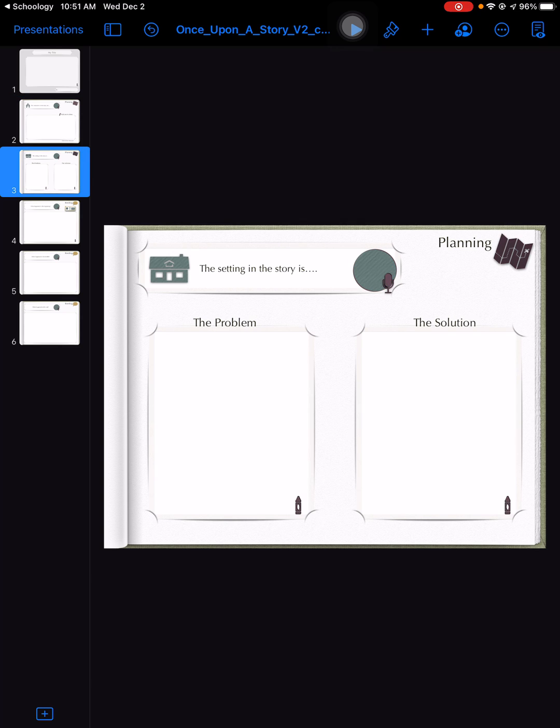The next slide is all about the problem and solution. And remember, we wrote that down, so use your chart to help you. Here, you can record the setting in the story is, and add your recording. Remember, I go to plus sign, record audio, and I could say, the setting in my story is in a dark palace, okay? And then you can add a drawing.